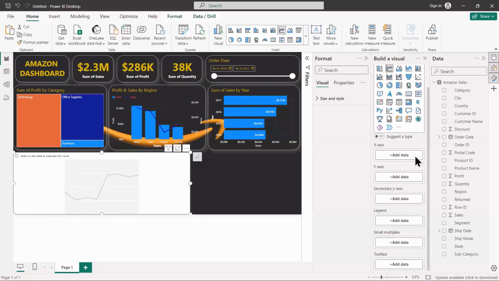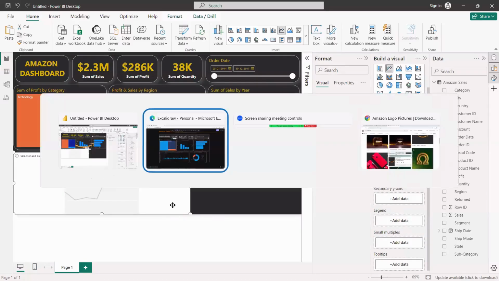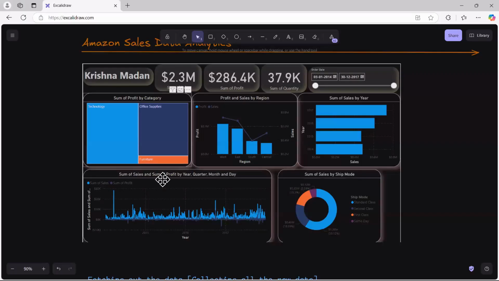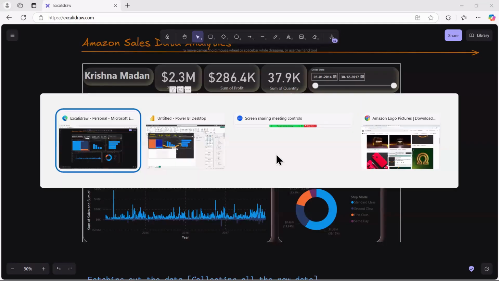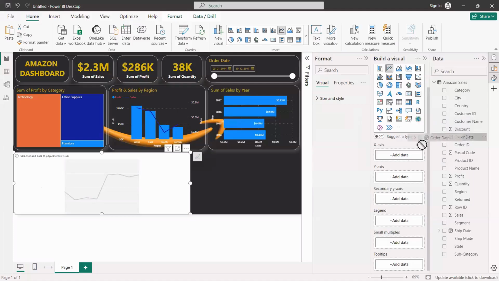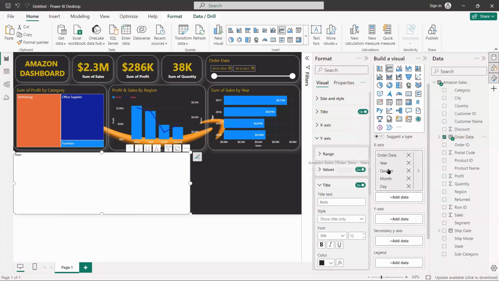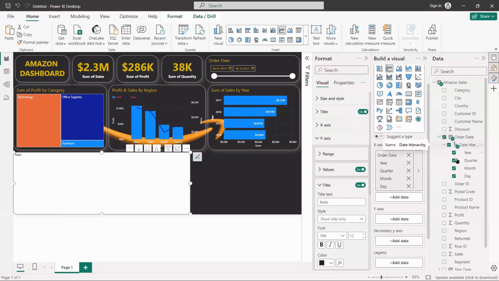In the line chart, we have the x-axis, y-axis, secondary y-axis and all. If you observe, this is a hierarchical graph where your sum of sales and sum of profit are calculated based on year, quarter, month and day. Year, quarter, month and day is nothing but the order date. So in the x-axis, I want to drop this order date, which has year, quarter, month, and day. Can you see this? It is created by default by the system as a date hierarchy.